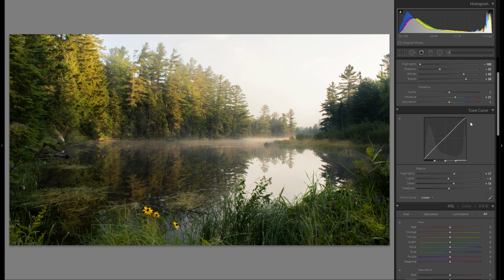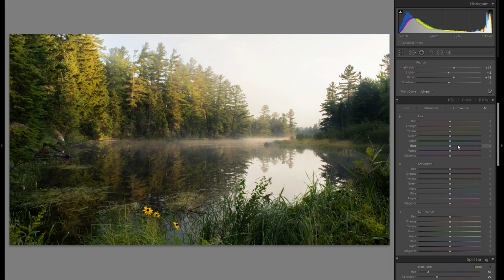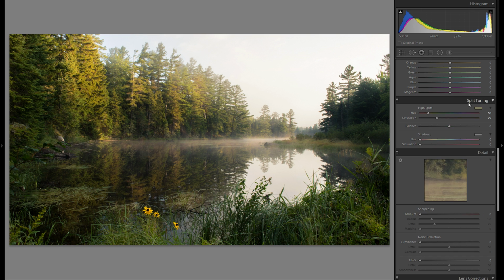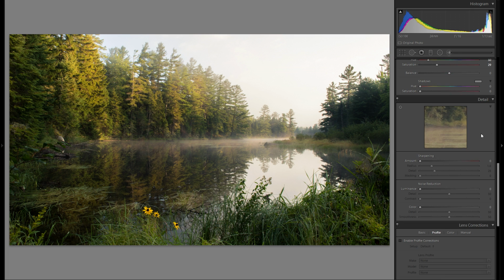So let's continue with editing. The HSL tool, you could try to adjust the separate colors here, but I really don't think it has that big of an impact. So let's go down further. Split toning, of course, we've already added, and the detail tool.